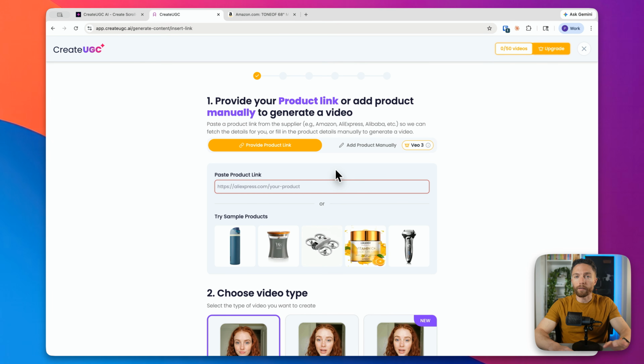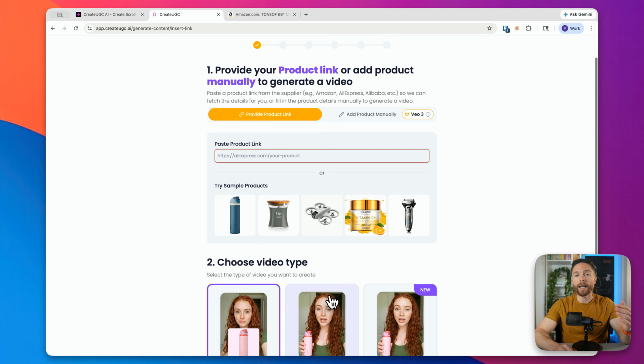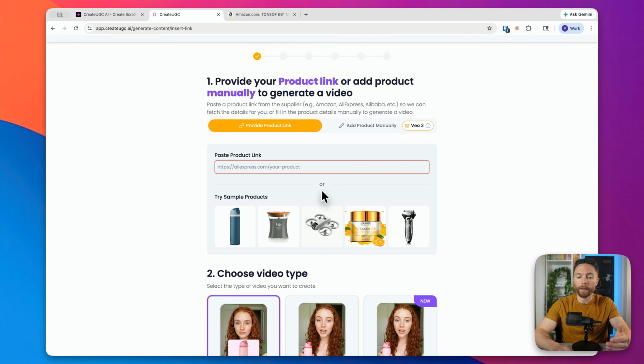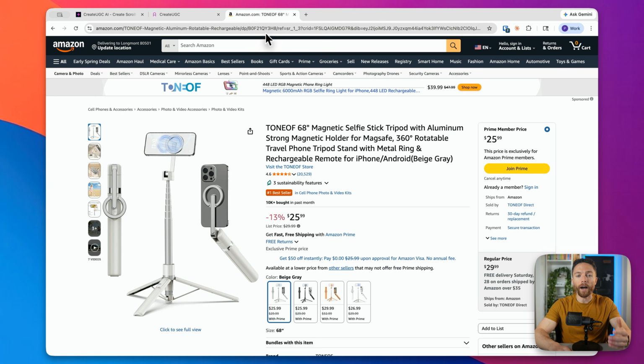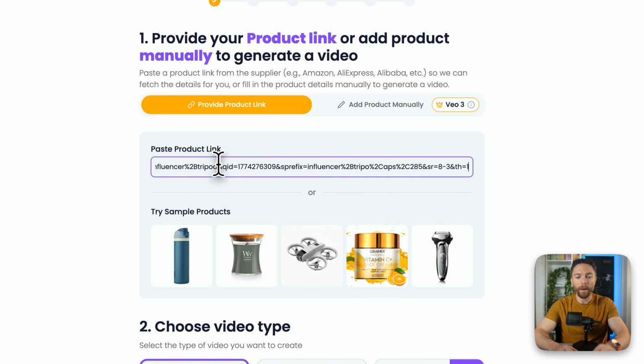One of the things I love about Create UGC is that every step of the setup process is powered by AI to make it as easy as possible for you to get the video that you want. For instance, the first thing you have to do is tell it what product you want the AI influencer to be talking about. And instead of downloading images of the product and uploading them here, all you have to do is find the product on your supplier's website. Like for instance, let's say I want to sell this tripod right here. I can just then grab the link for it, come over to Create UGC and paste it in.